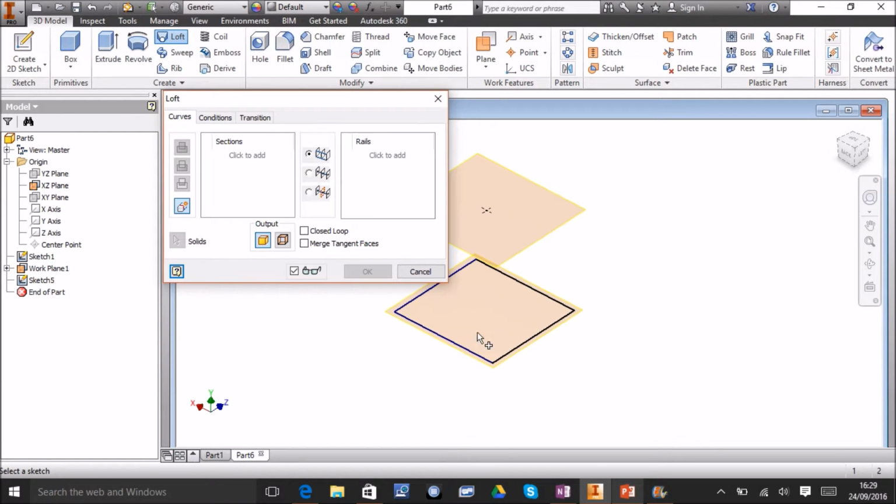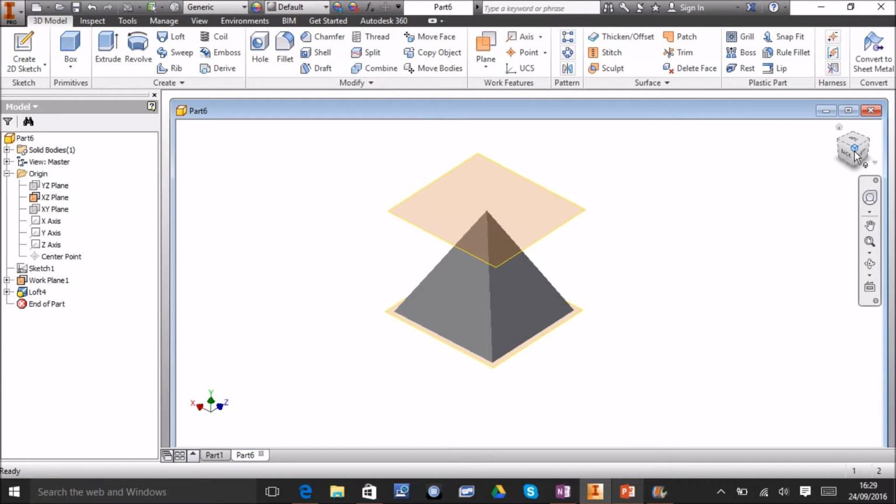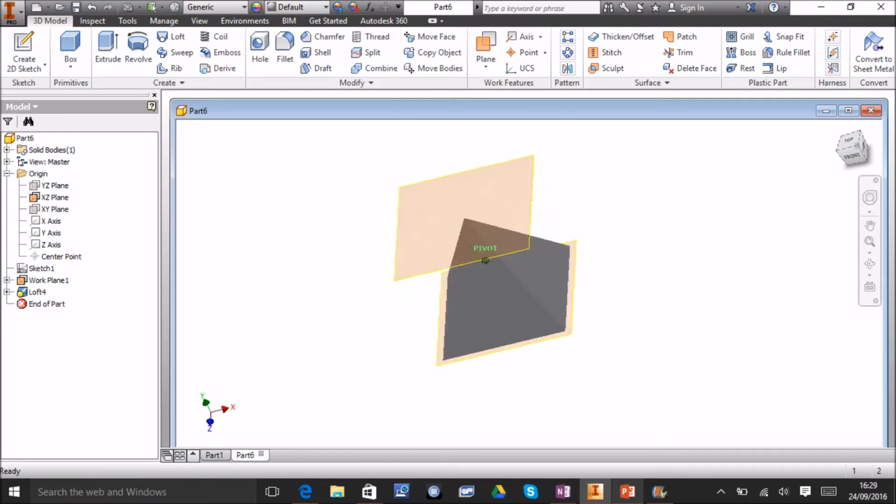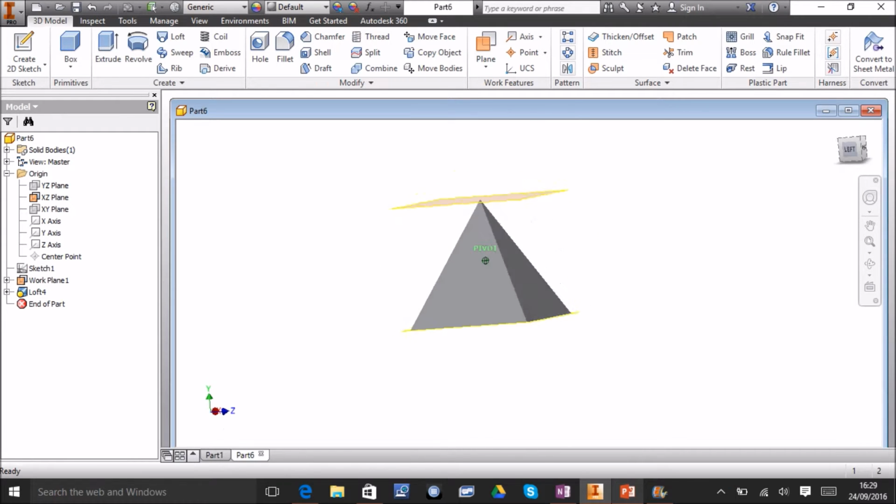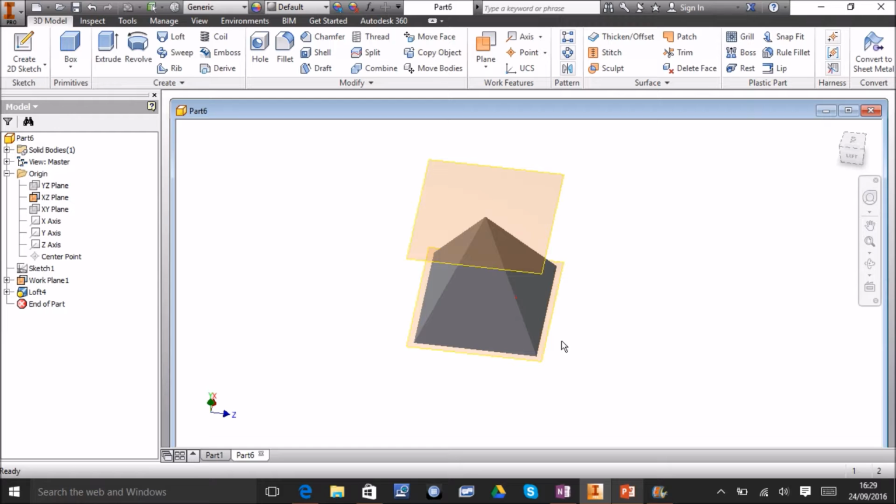And this time we're clicking the square and our point, and it will loft up into a lovely, perfect little square-based pyramid. And depending on the kind of shape that you created and how complex it is, you would get a different shaped pyramid.